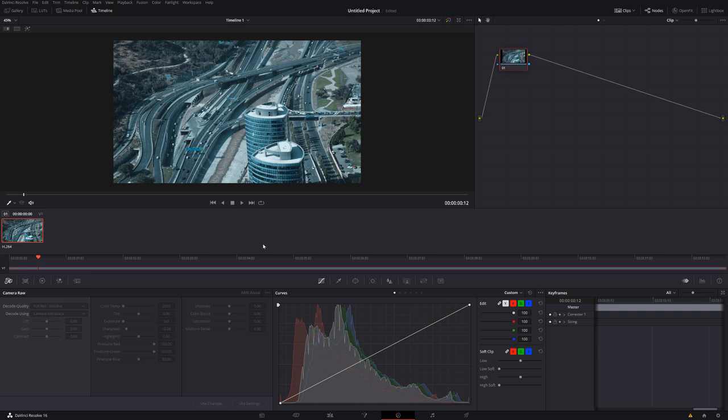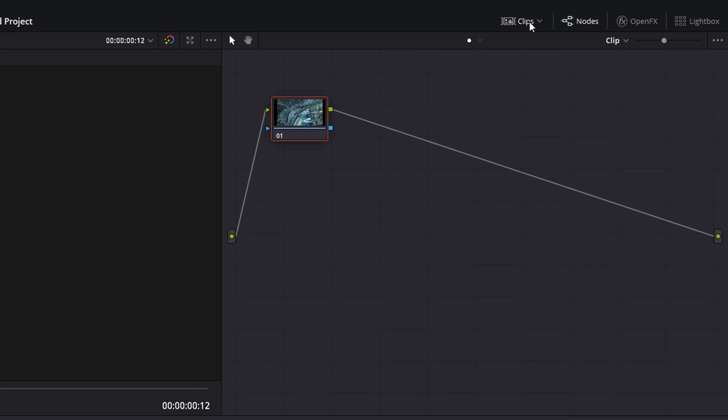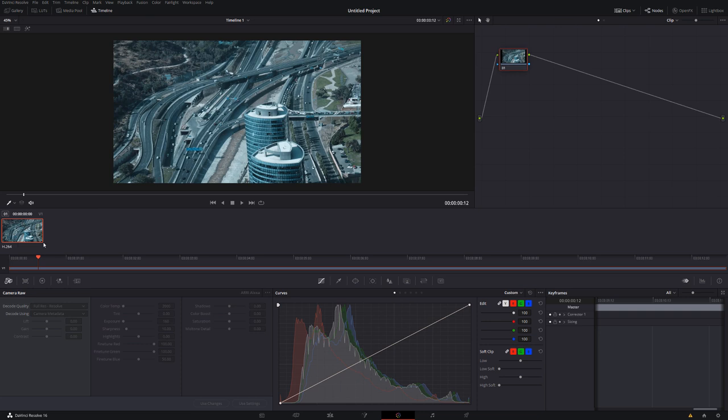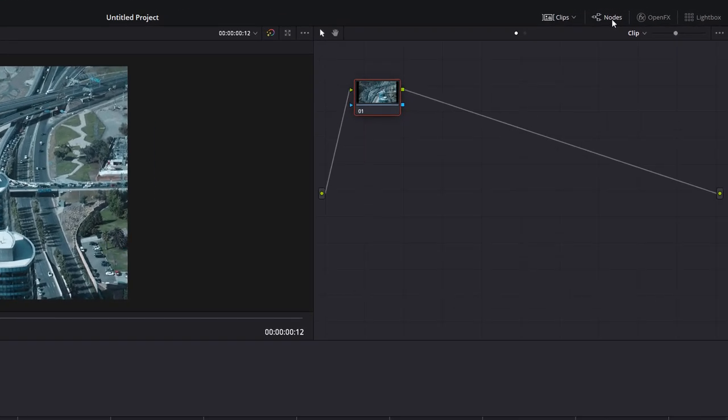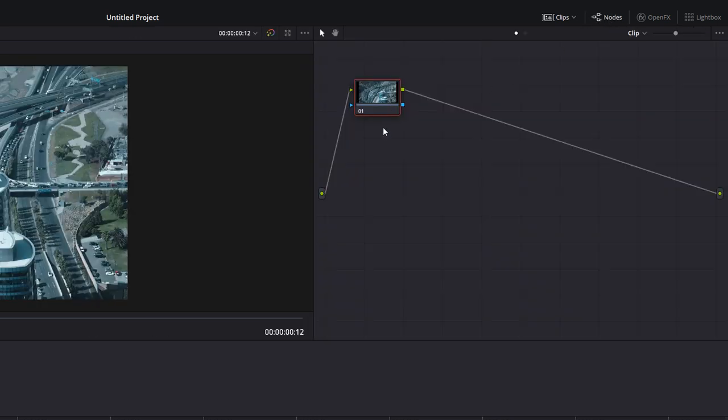Now if you can't see your clips down here, so you can't find the clip to select, simply click on Clips up in the top right hand corner, like so, to add this little timeline here, which makes life a little bit easier. And then also make sure that you've got your node selected so that you can see your nodes.